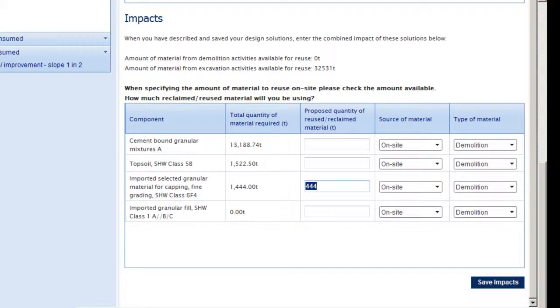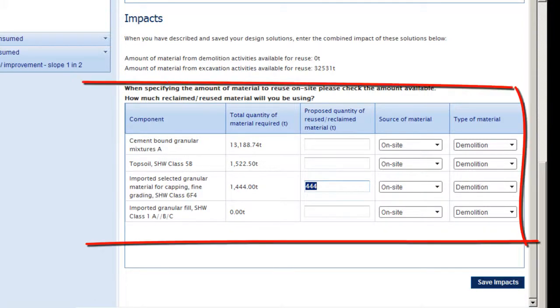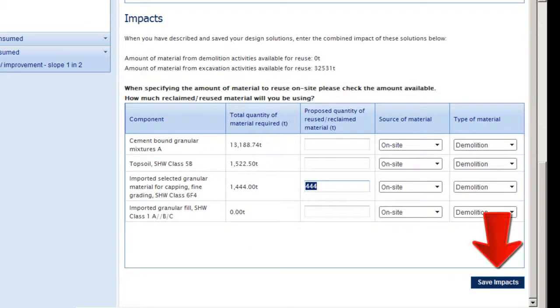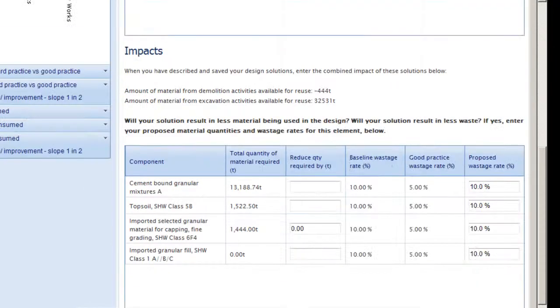When you have described and saved your design solutions, record the combined impact your solutions will have for that component in the Impacts table below. Then click Save Impacts. The options available under Impacts will differ depending on which design solution you have selected.